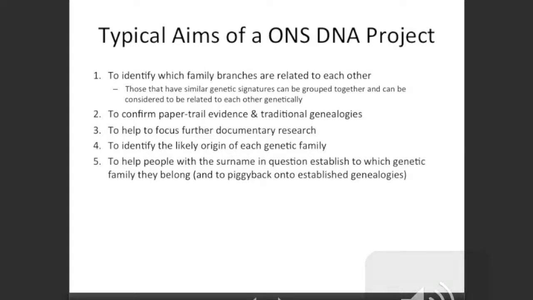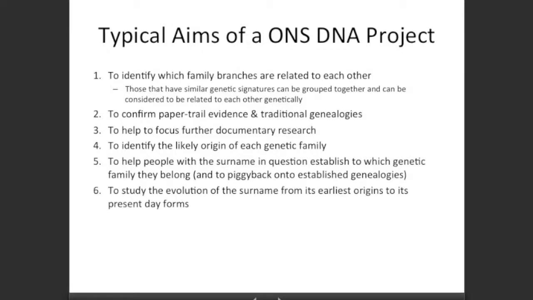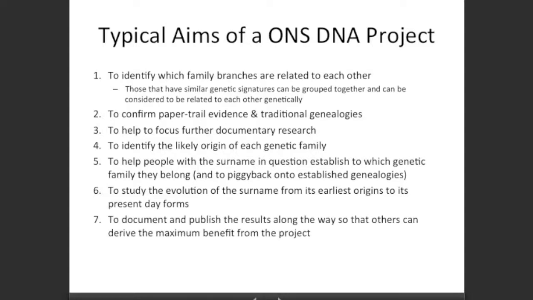The sixth one would be to study the evolution of the surname and its various variants from the early origins to the present day form. A very good example of that would be Susan Maith's project, and we'll talk about that in a while. And then, of course, to document and publish the results along the way so that others can derive the maximum benefit from the project. If you have 100 people in the project and they've all spent $129 on a Y-DNA test, the more you make it available to the public, the more people will benefit from the project and will hopefully join in.